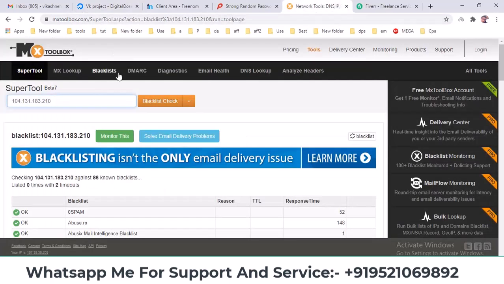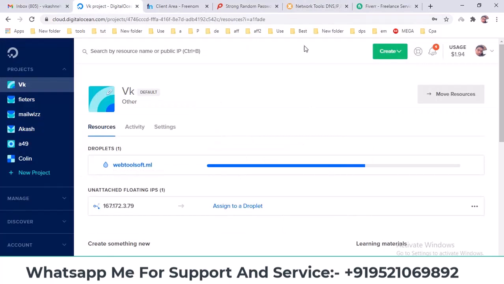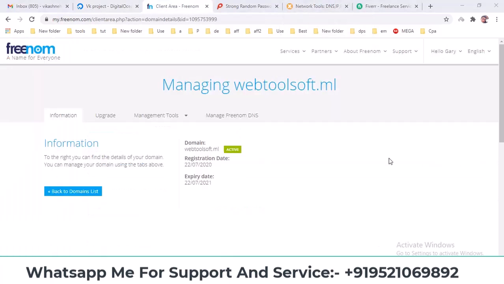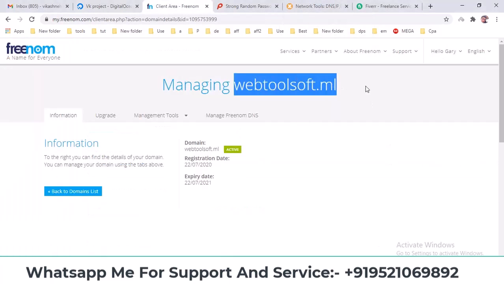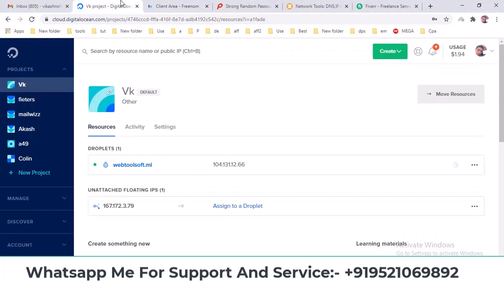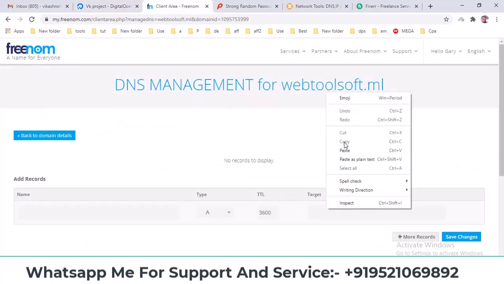Go to MX Toolbox and check the blacklist section. Enter the IP address you received. After this, go to the DNS settings of your domain. Our droplet has been created. Now let's connect this IP to the domain. First, I'll copy and paste the IP address here.